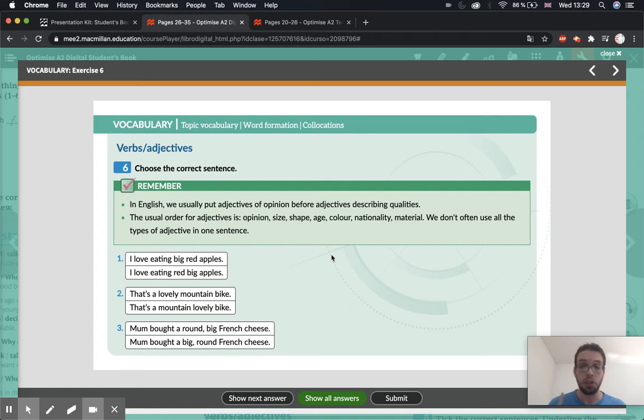So, all right, just remember, first is opinion, normally. Another thing that's important is after opinion, we always put size, right? So the first one is opinion, and the second one is size, tamaño. So we can always remember this. Let's have a look at number 1.